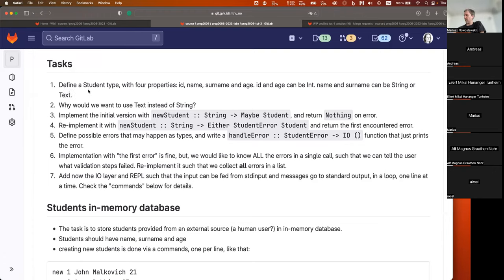So write a student type which has those properties. How would you do that in Haskell? This exercise, I really encourage you to do at home in Rust as well. But for today, we're doing it in Haskell. So define a student type. How would you do that?